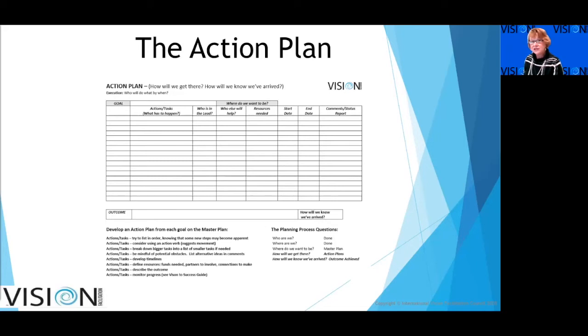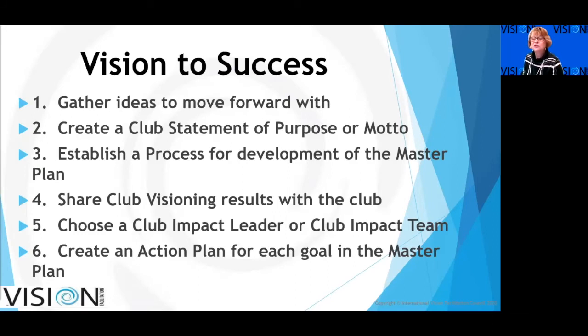And once all of the tasks are generated, then they predict the outcome. Predicting the outcome allows them to answer that fifth planning question, which is how will we know when we've arrived? This reviews the next steps. Again, it asks for volunteers to commit to helping the club president achieve the ideas that were generated in the visioning. So you say something like, let's see who's going to help with the next steps, which we call Vision to Success.